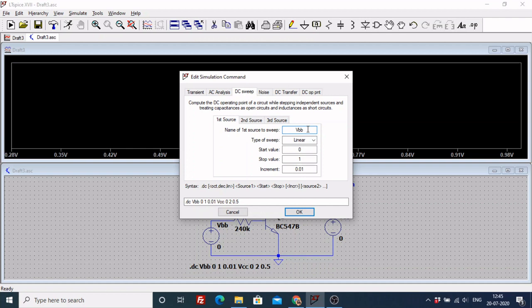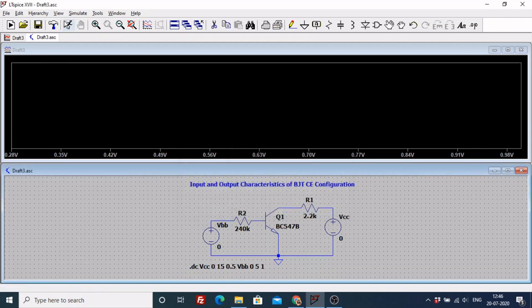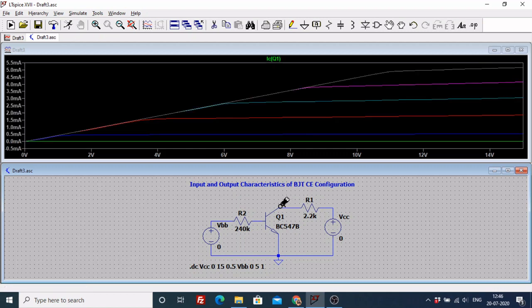Now your first source is going to be VCC, and say I want to take it from 0 to 15 volts in steps of 0.5, which should be good enough. And my second source for changing the value of IB will be VBB. I'll keep the start value as 0, let me put the stop value as 5, and I'll go in steps of 1. At 0 I won't get any current, but let's keep the start value as 0, and I click on OK. Now I click on run, and you can now see my x axis has changed from 0 to 15 volts. For the y axis, this red probe will give me voltage, so I come here to get current.